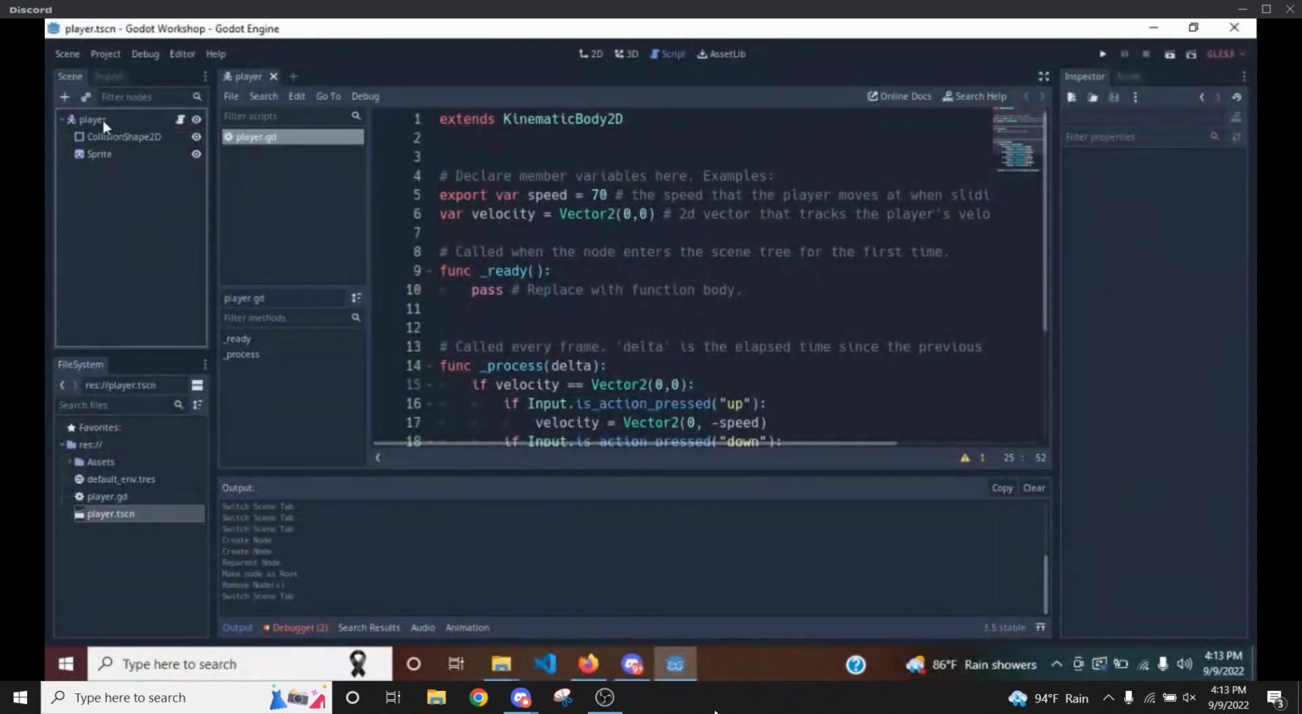So if your scene tree looks like this, then we're good to go. Is everyone good? All right.